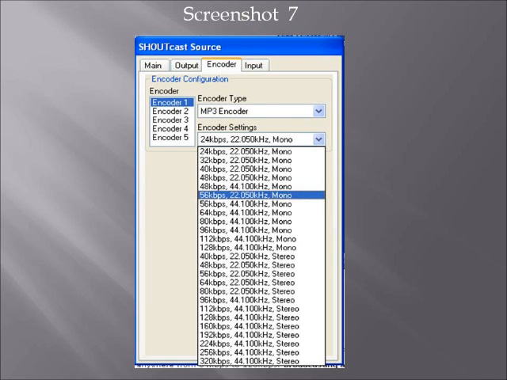Now, depending on the station, or depending on the server that you're with, they have probably set you up to stream at a certain bit rate, what they call bits per second. So depending on what they have offered in your particular package is going to determine what you're going to set in this section. So by default, encoder 1 is selected. You won't need to change the setting on the other encoders unless you're broadcasting to multiple servers.